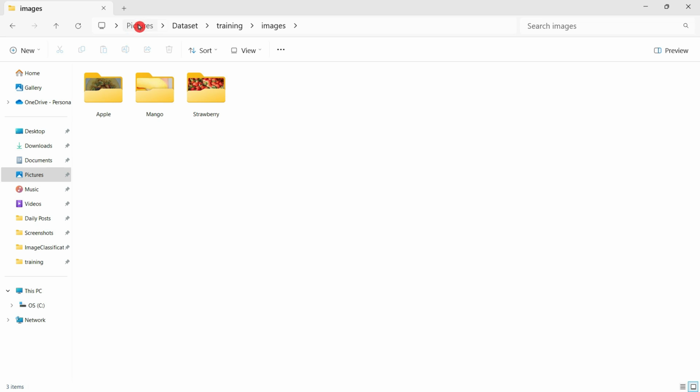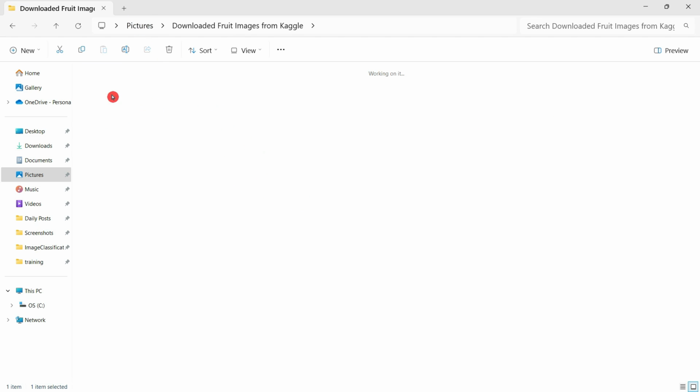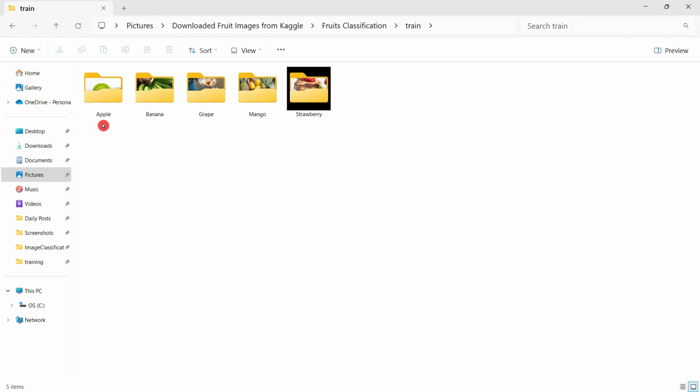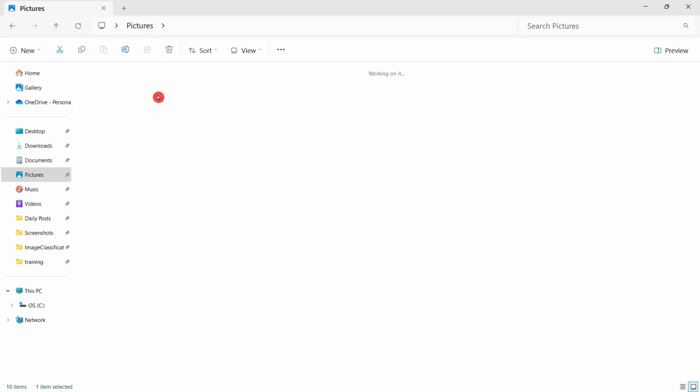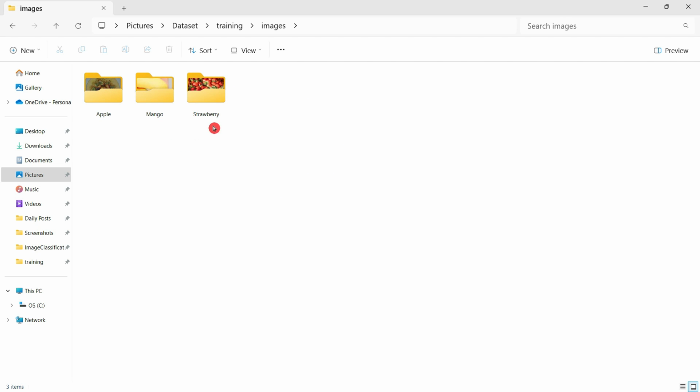Now in the main downloaded file, if you go to the train, you have multiple different fruit images: apple, banana, grape, mango, strawberry. I have only taken some three fruits. Okay, let me go back to my dataset. And here I have kept apple, mango and strawberry. Only three fruits I have taken for learning purpose.